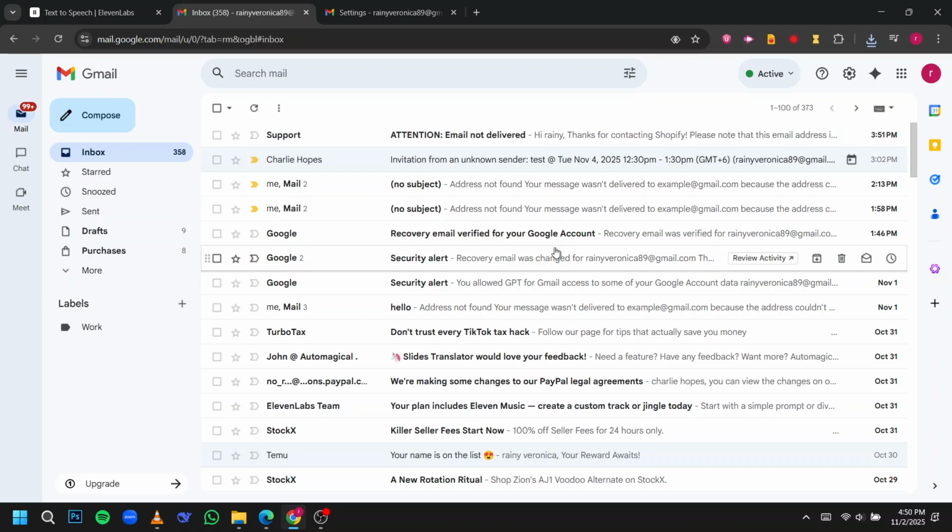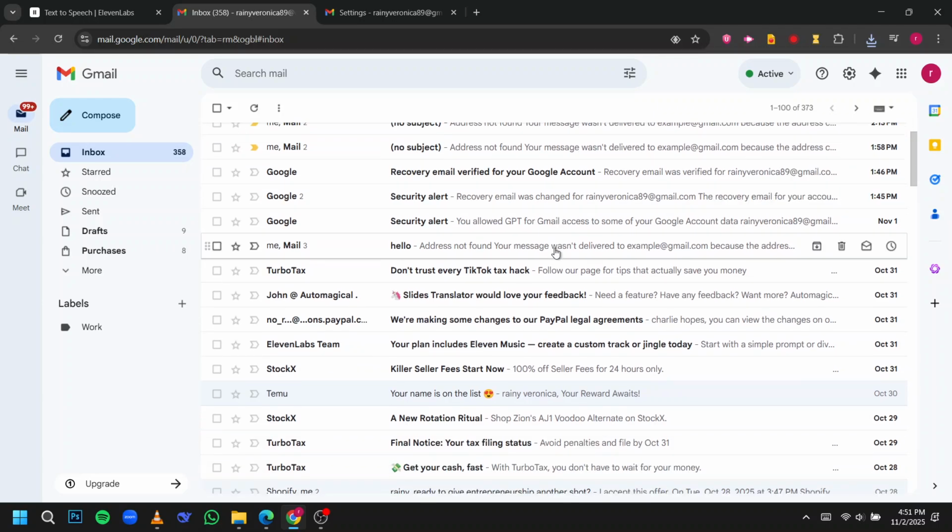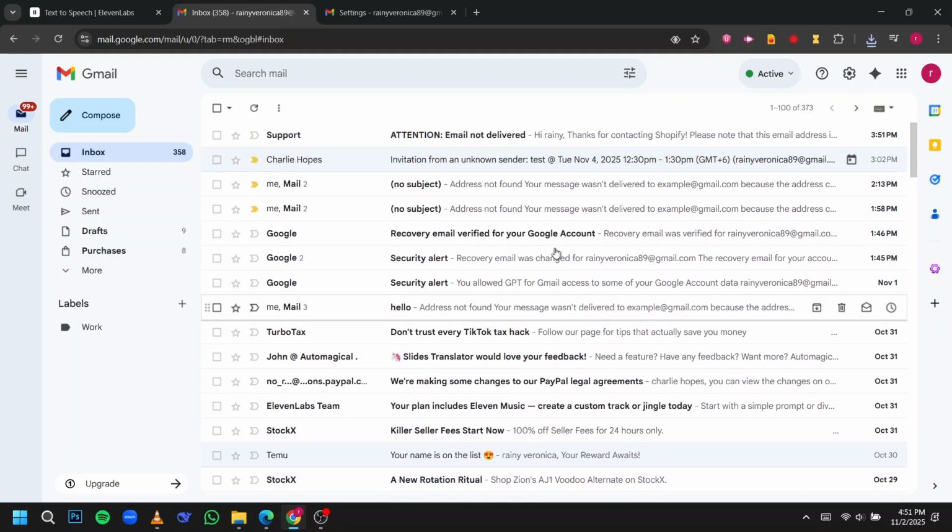To get started, open your Gmail account and direct your attention to the search field at the top of the page. This search bar is a powerful tool that allows you to find and filter emails quickly. We'll use it to locate all messages received before a certain date.